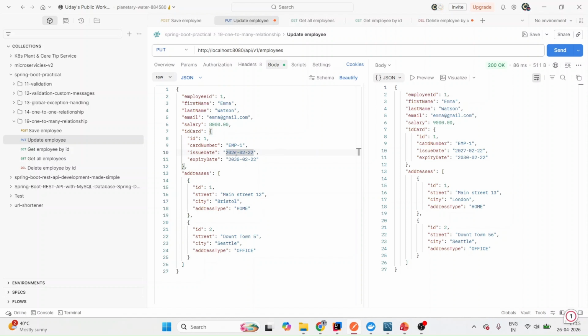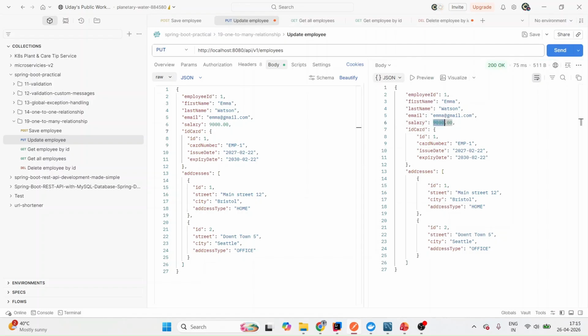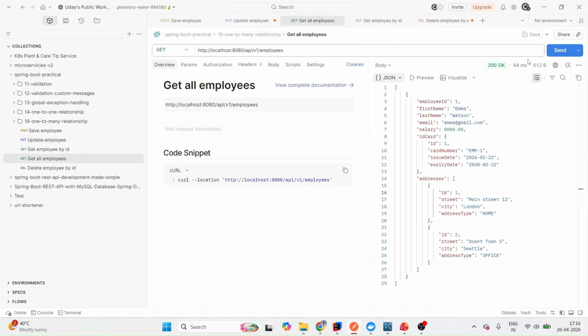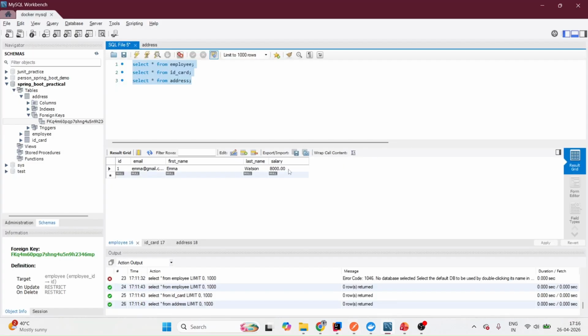And let me update the date over here, 2027, and let me make changes in the salary as well. And let me hit the send button. Let's see what happens. You can see the salary is updated. Earlier it was 2026, now it is 2027, and the city has been changed from London to Bristol, and everything else remains as it is. So we can verify using this get all employees API as well. You can see 2027, Bristol and the 9,000 salary.